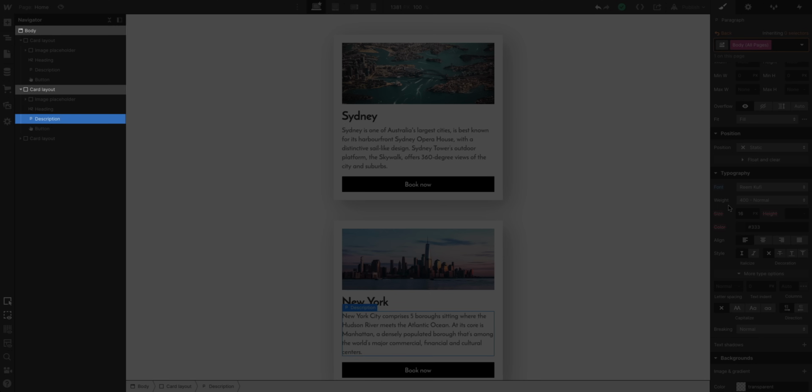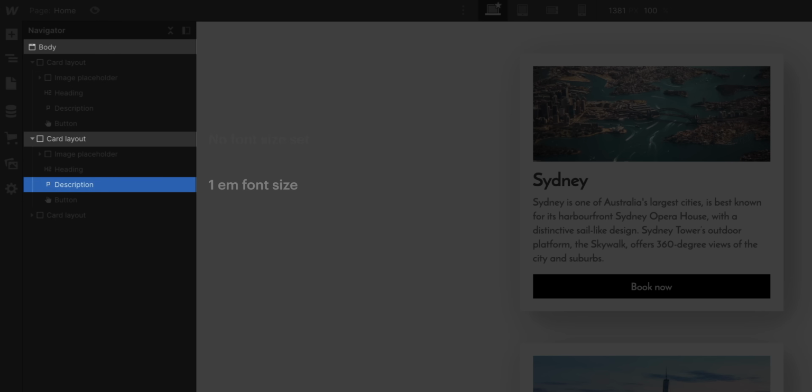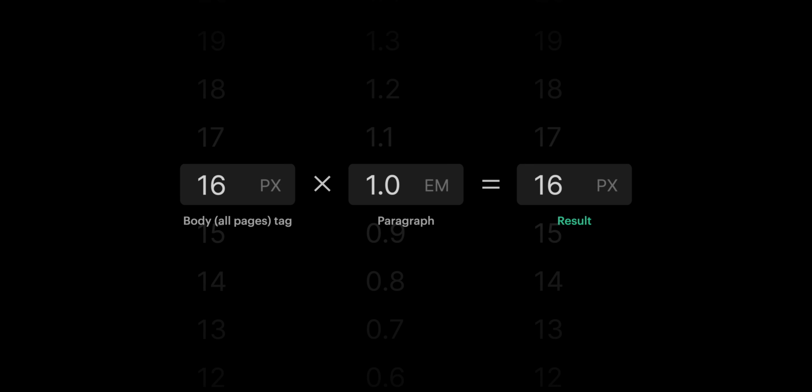So what that means for ems is this. 1em on the paragraph is going to equal 16 pixels. That's because 1em is going to equal whatever font size this paragraph is inheriting. In this case, it's inheriting the font size from the body all pages tag. But it scales proportionally. So 1em is 16 pixels. 2ems, that's 32 pixels. 1.5ems is 24 pixels. Makes sense. But check this out.